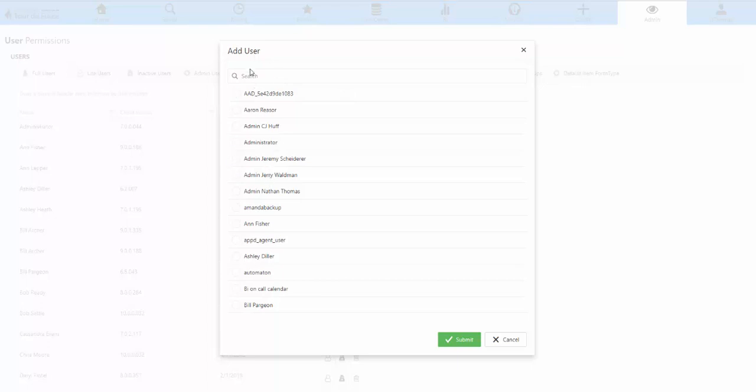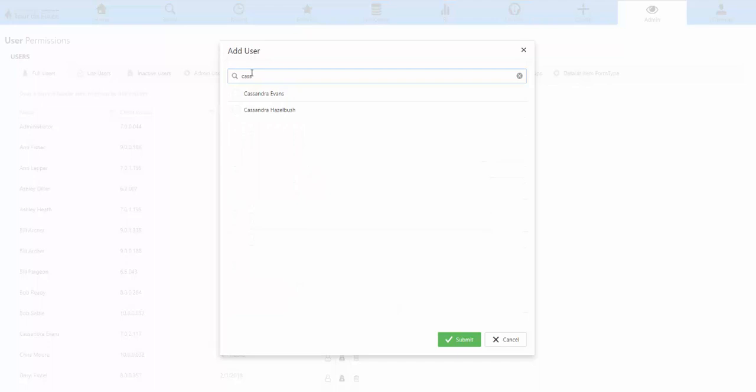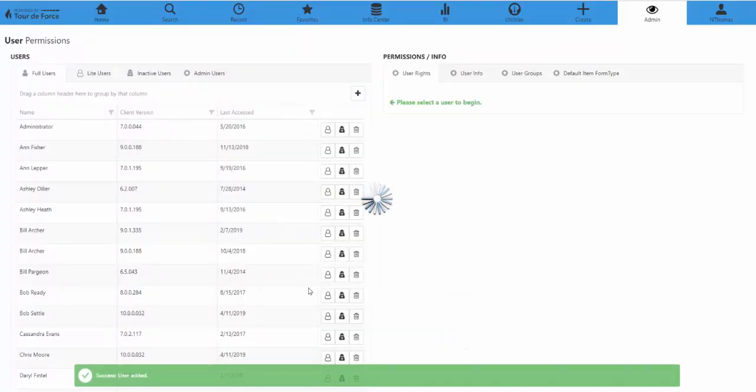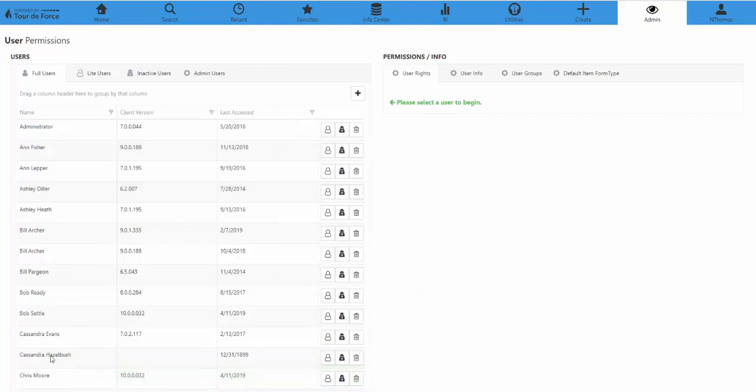You are able to search your users using the search feature. Once you find the user, select that user and choose Submit. You will then see your user has been added to your list. You can then walk through and set up their permissions.